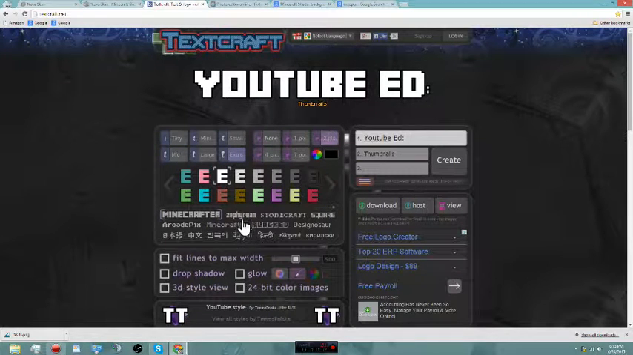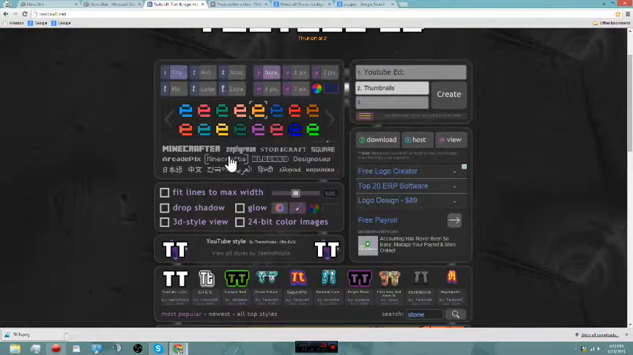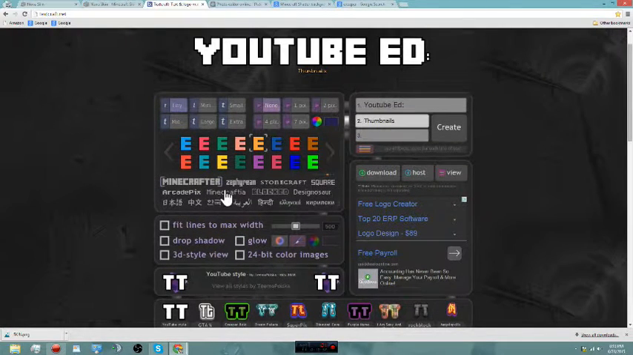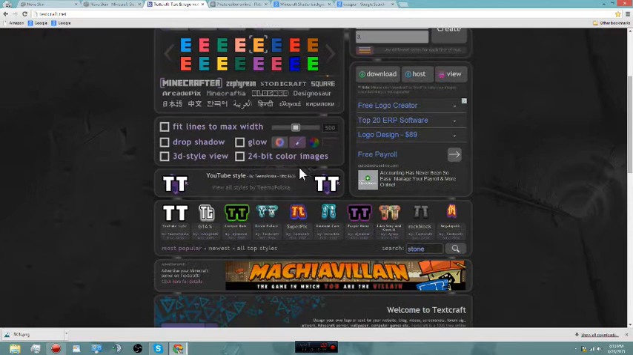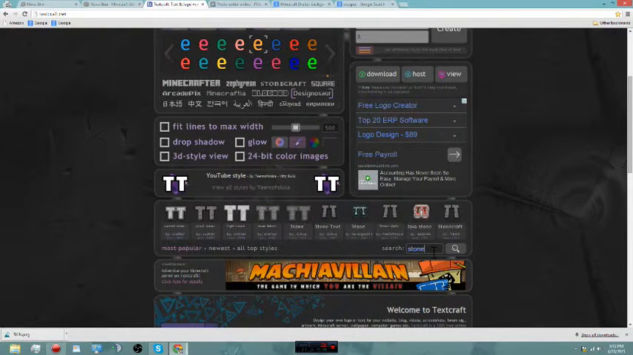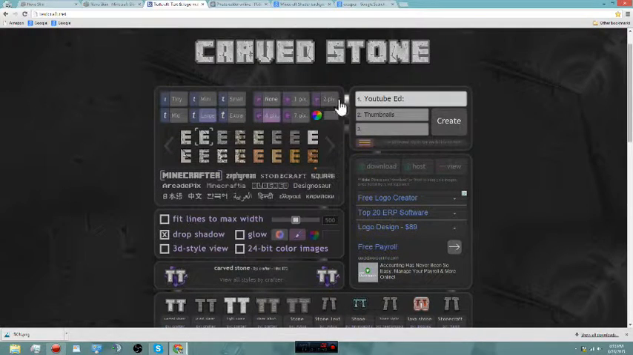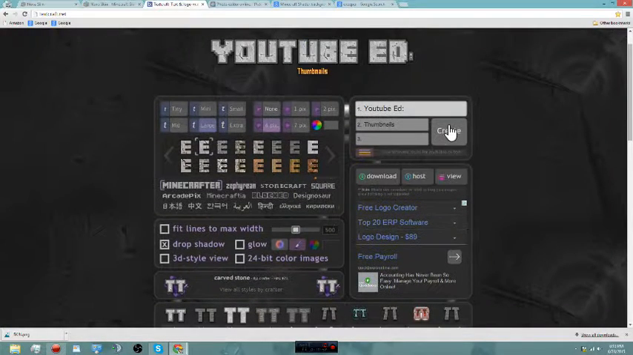From here, you can also change this down here. I don't think I want to change that much. I don't want to do Minecraft yet. I just wanted to have it regular, which is Minecrafter. No, I'll do Designosaur actually. And so I'm going to go back to stone, and I'm going to do carved stone. And so I'm going to create. And that's not what I wanted.